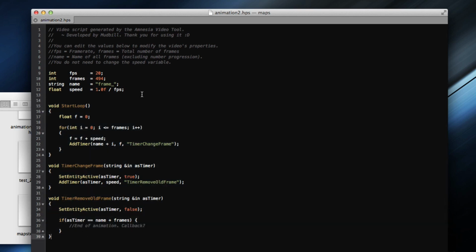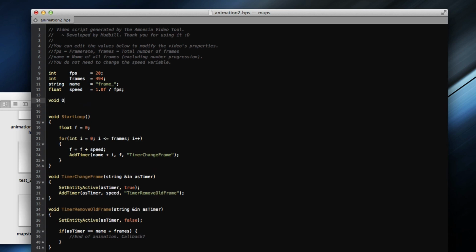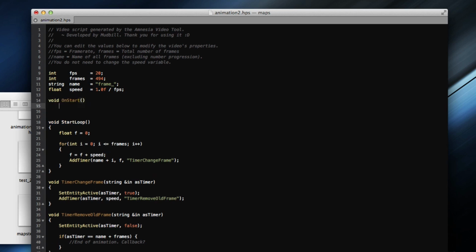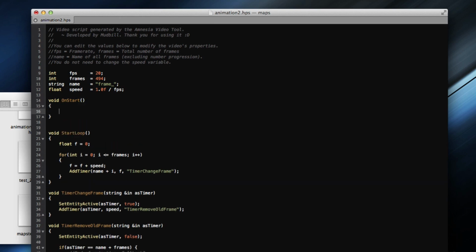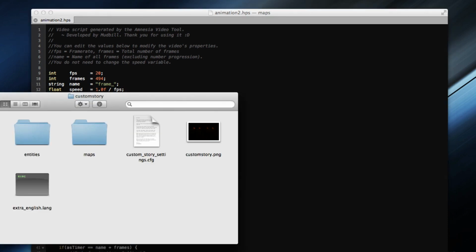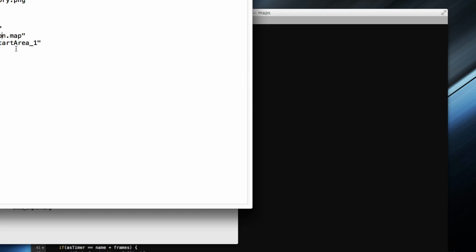So basically, to start the animation, you just call the start loop script. So if I, for example, do void on start right here, excuse my keyboard if it's loud. Ugh, what did I do there? On start, which is executed at the very beginning, I'm just going to pull out start loop right away, which will instantly start the animation. And now, one thing before we test it is that we change the startup level to animation 2.